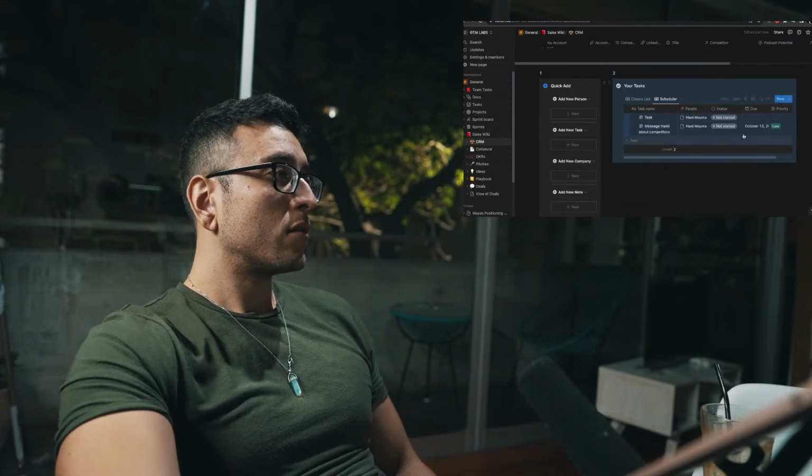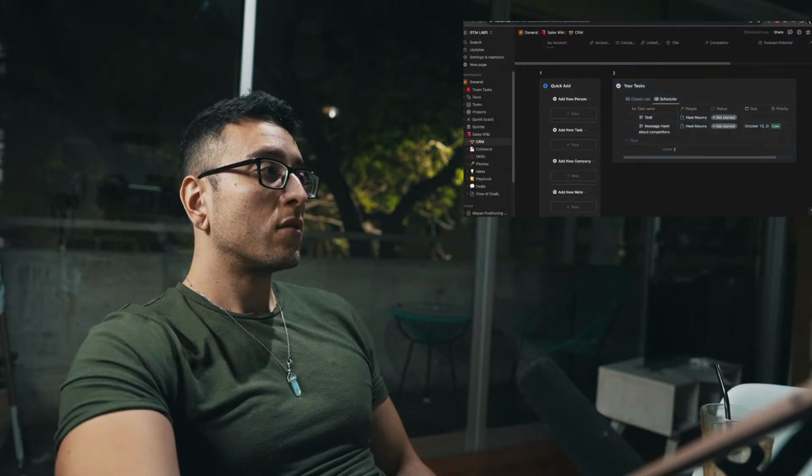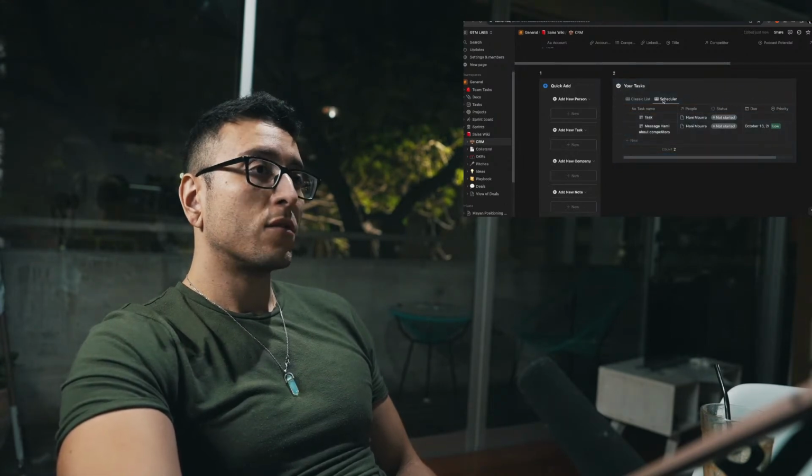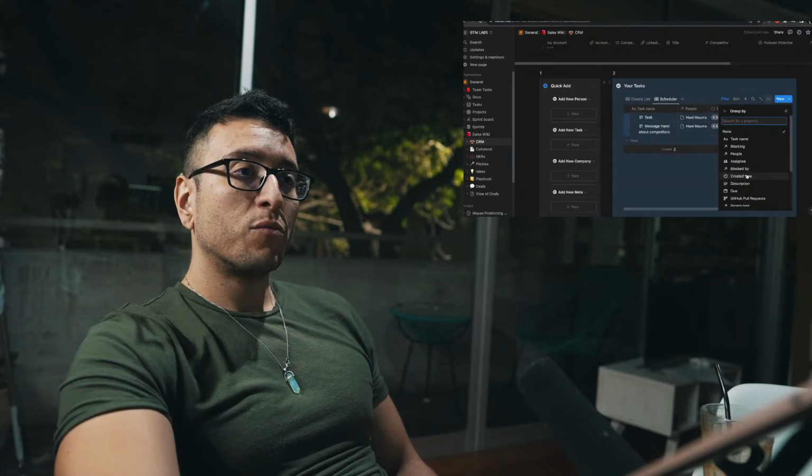So what I'm going to do is click these three dots, go to group, and then we're going to click this scheduled formula. So we're going to hit these three dots, group by scheduled.